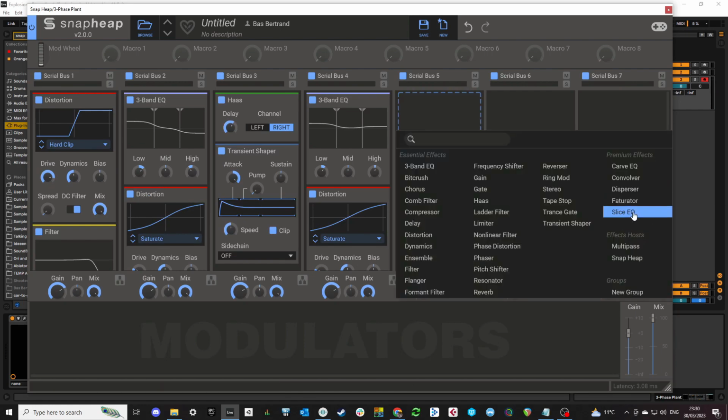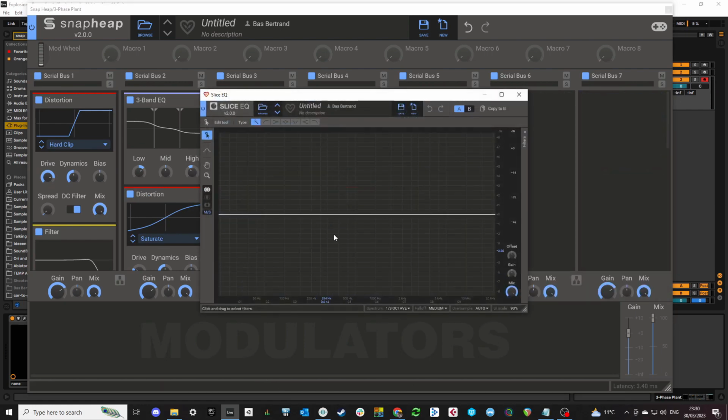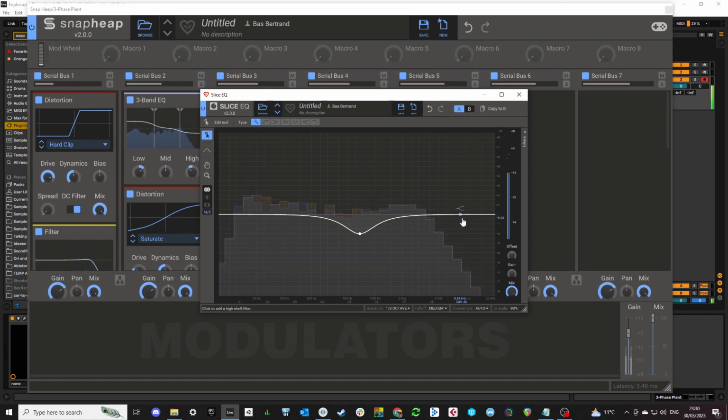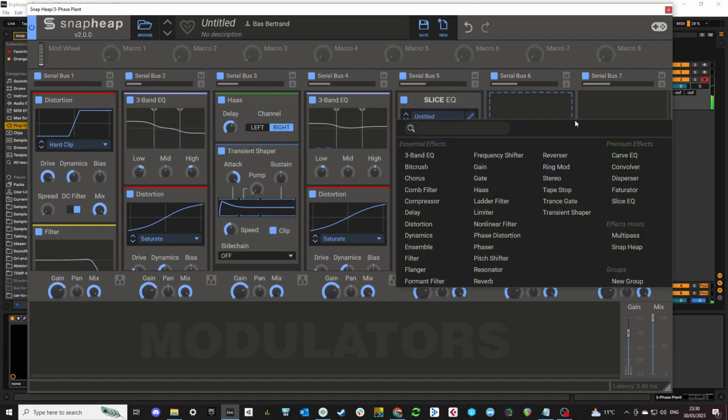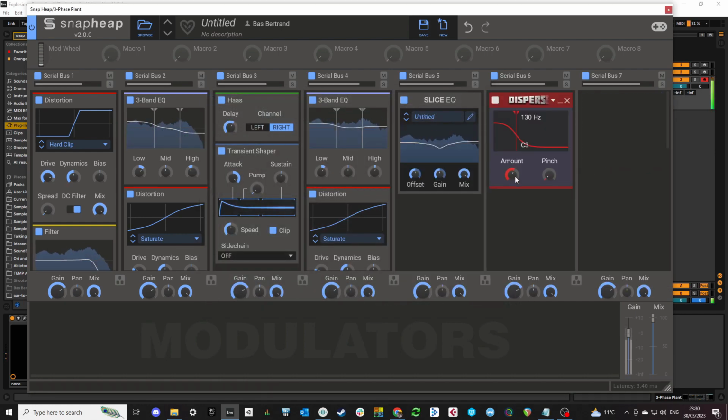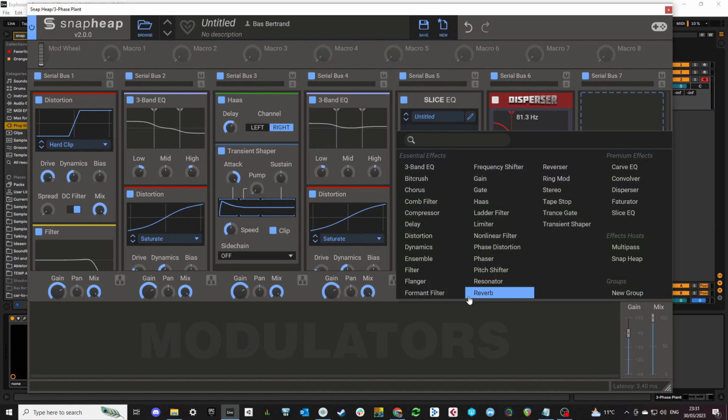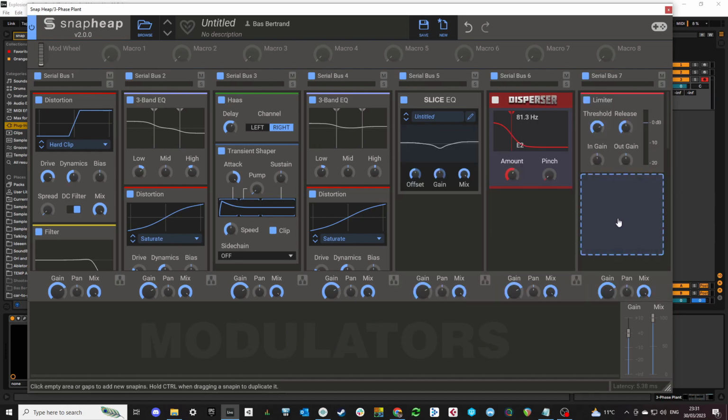After this, we add a Slice EQ, where I will cut away a little bit around 700 Hertz and boost the high a little bit. Also boost the low a little bit. I will add a Disperser, just for the low end, and add a limiter all the way at the end.